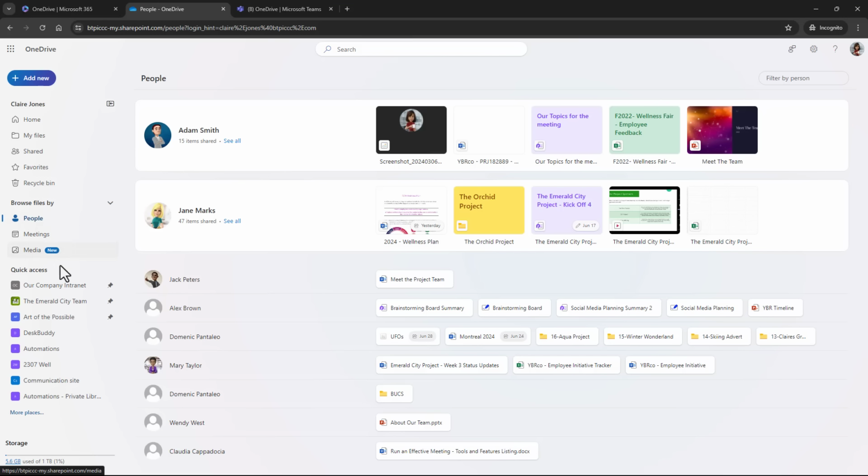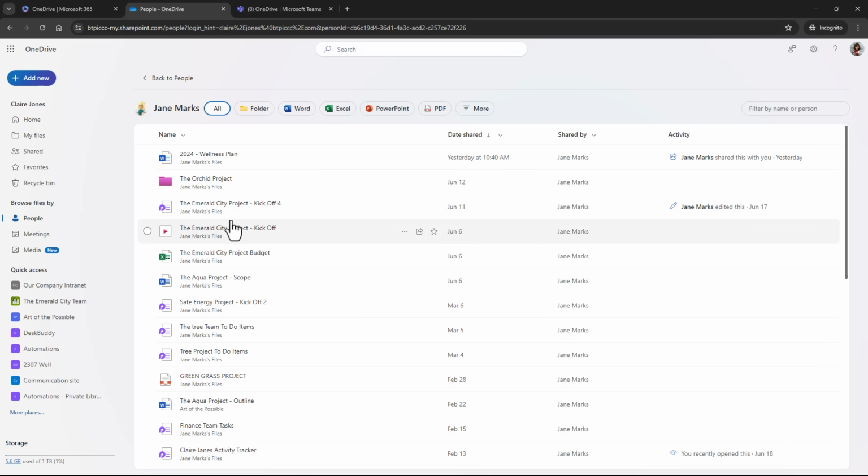This view will show you a list of users that you have shared files with. When you click on a user, you'll see files that they have shared with you from their OneDrive or Teams and even SharePoint sites. This lets you jump into files that you already have access to that they've shared. You no longer have to remember if someone has shared a file with you, as OneDrive is going to save all of that for you automatically within the People view.